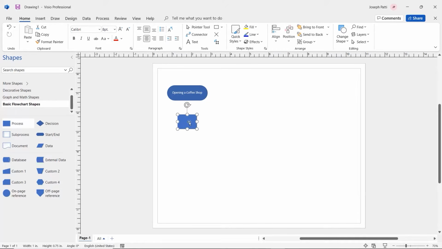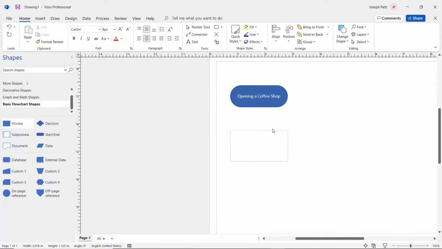Now, one of my favorite things about Visio is that when you start to resize things, once you already have a shape, you can actually make them exactly the same length and width. Now I'm going to make mine a little crazier here. There we go. That looks good. And it also has a lot of guidance. Now I'll just start typing, creating a business plan.